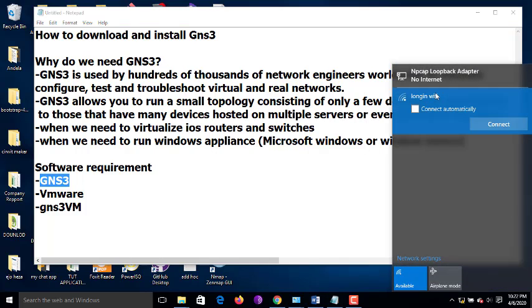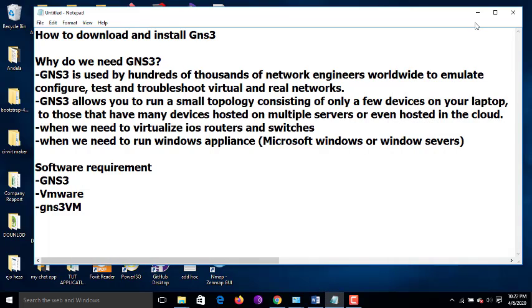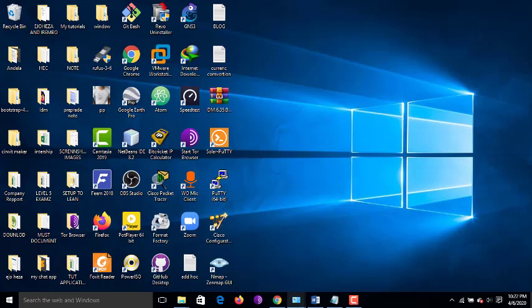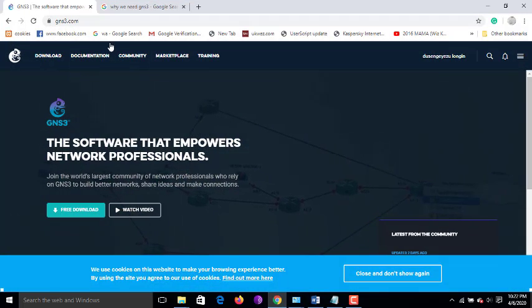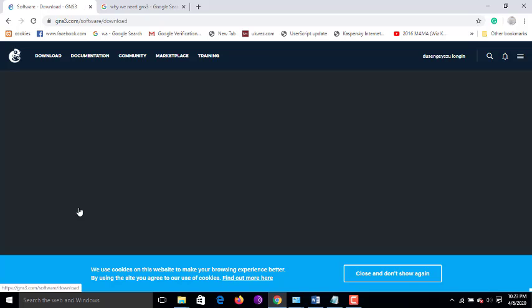So I'll first connect to my Wi-Fi. First of all, we need to download GNS3 itself. Go to Google and search for GNS3.com, and it will open an interface like this, the GNS3 official website. Then it asks you to create an account and to log in. If you have an account, you log in. If you don't have it, you create one, no problem. Then you click free download.